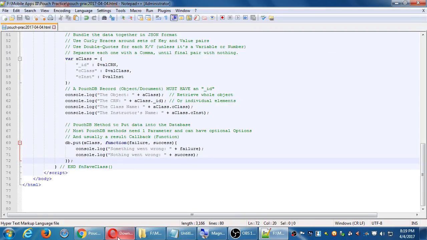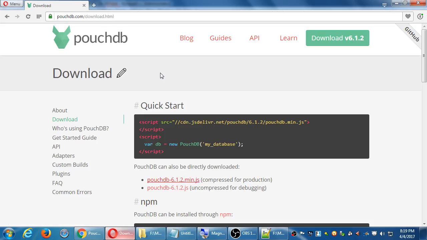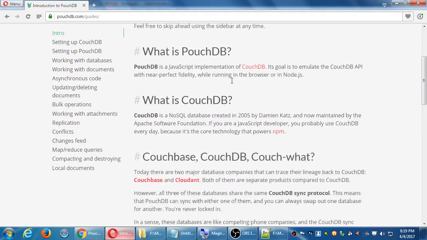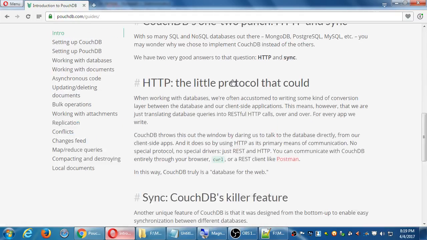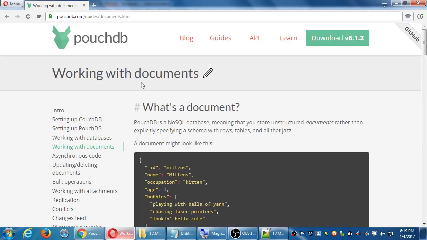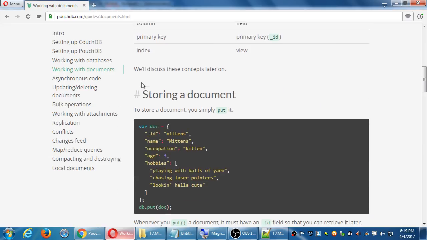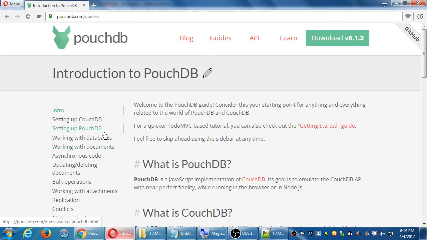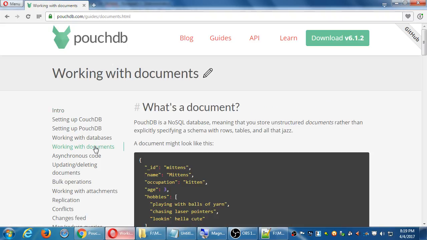Let's take a quick look at the PouchDB documentation to see what we've done. You can go back to pouchdb.com and we can look at it first. Let's look at guides at the top, and then we can look at working with documents at the left.